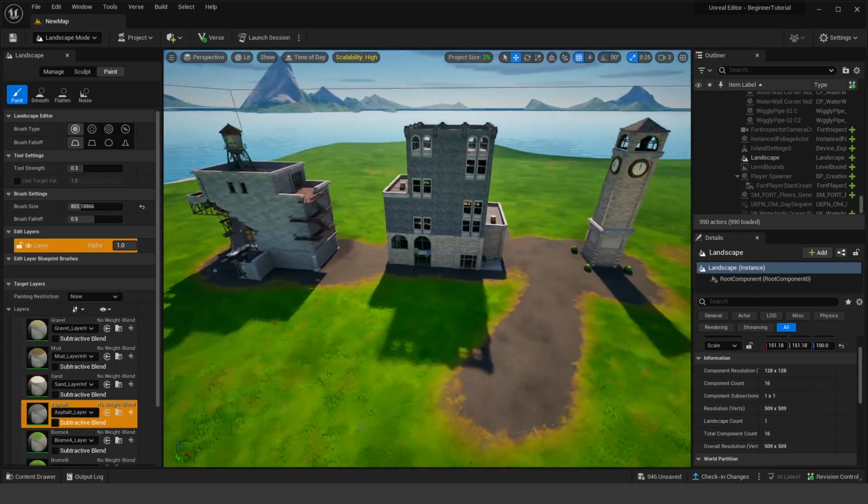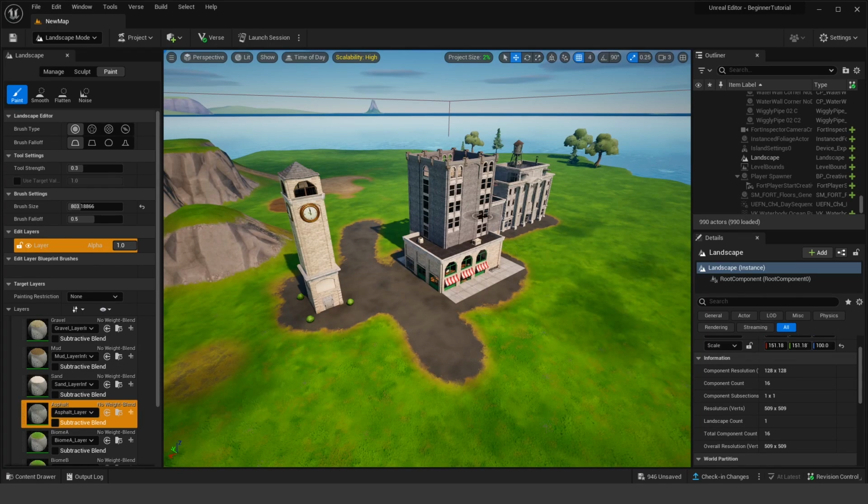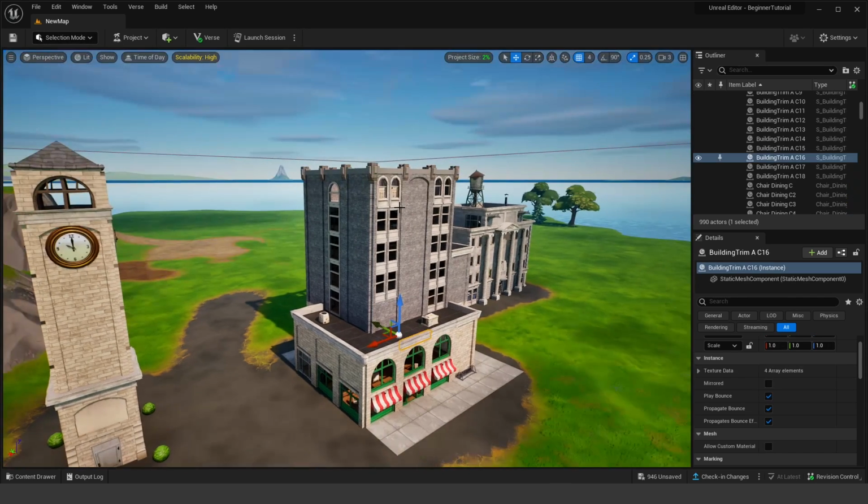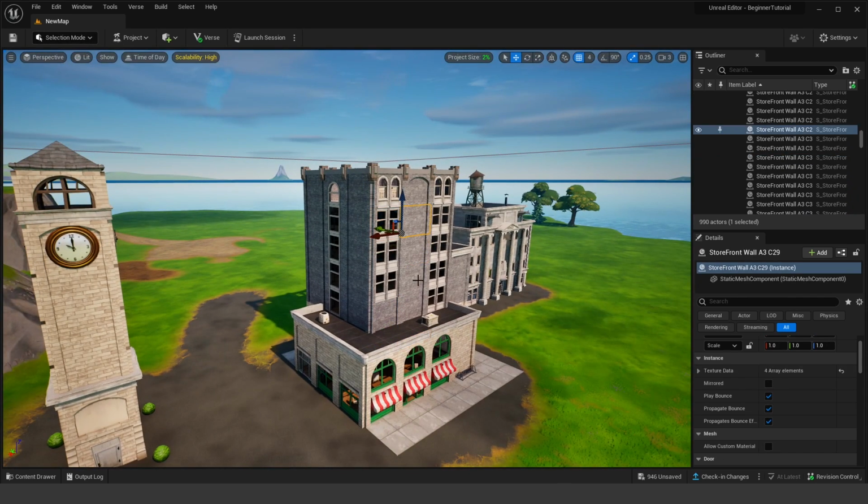Okay? And then if you want to go back and select some of your buildings, you want to exit out of the landscape mode, so just go back to selection. Now we can go ahead and modify our buildings and move stuff around, rotate it, scale it, etc.